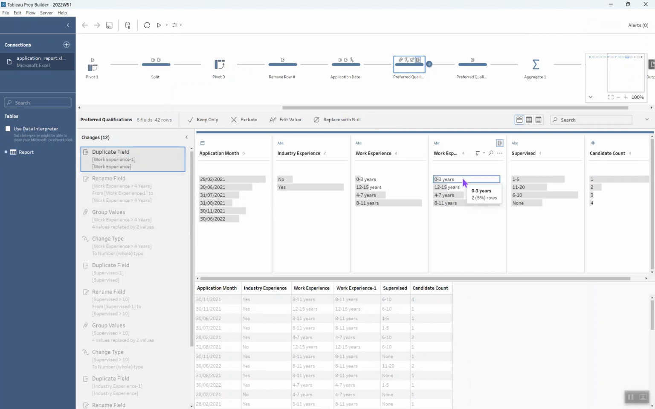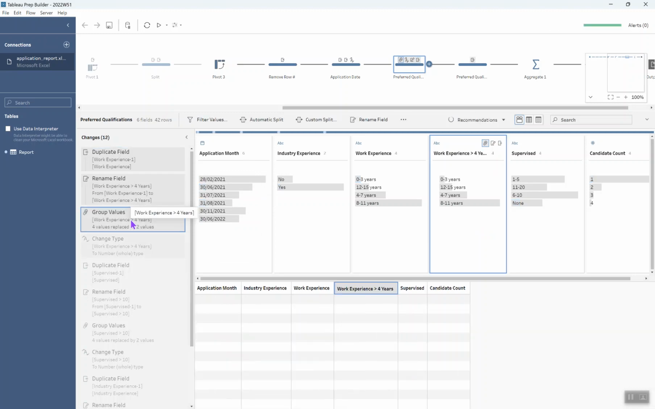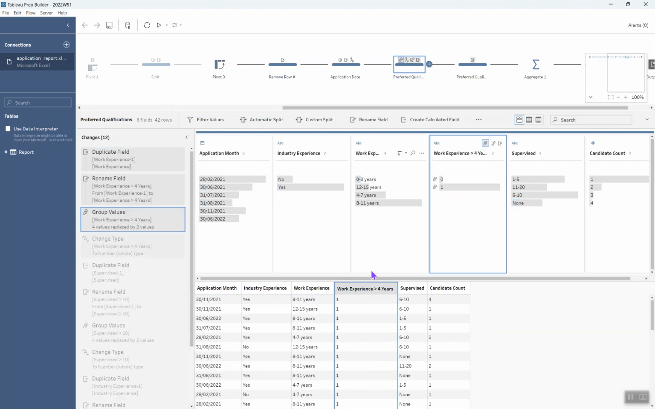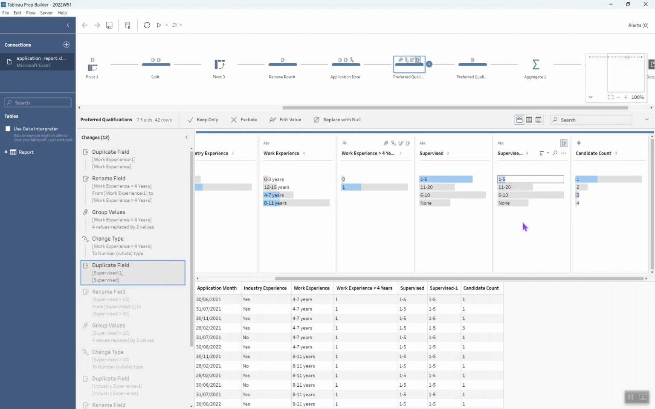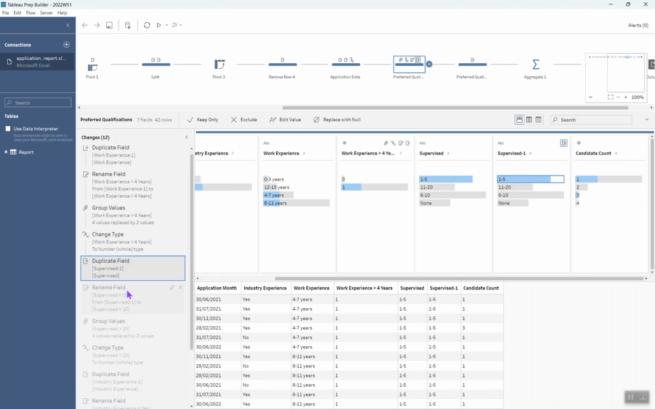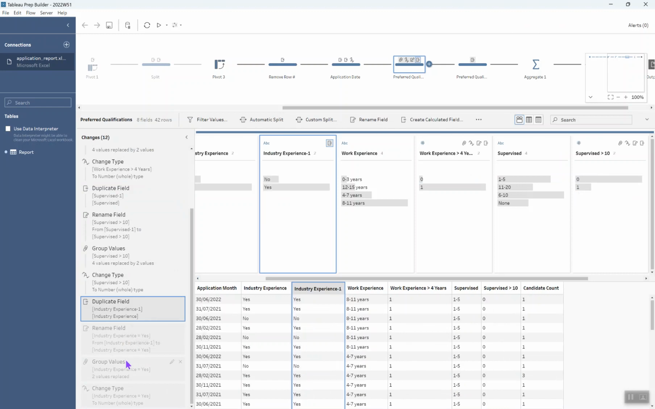So for example, I would group this all into a 0, so they don't have enough work experience, and then all these other fields would be a 1, so they meet that preferred qualification. So when I do that, I get to this stage where I have 0s and 1s for work experience greater than 4 years. And then I did exactly the same for the supervised field, duplicated it, and then just manually typed in here 0 for the values that were not meeting the requirement, and 1 for the values that were. And I did the same for the industry experience as well, with the yeses and the nos, just turning them into 0s and 1s.